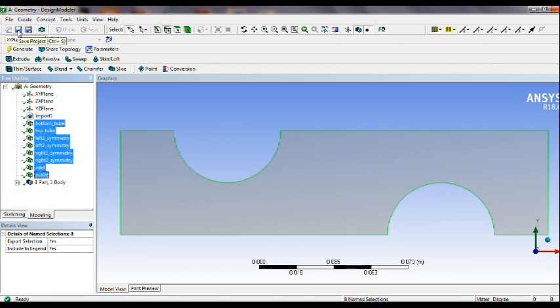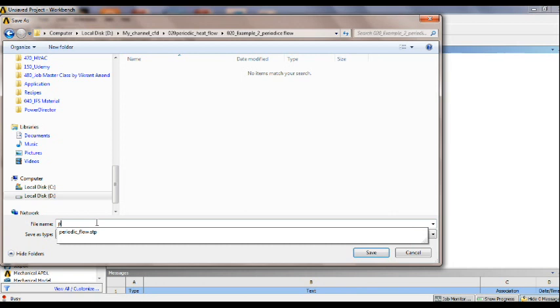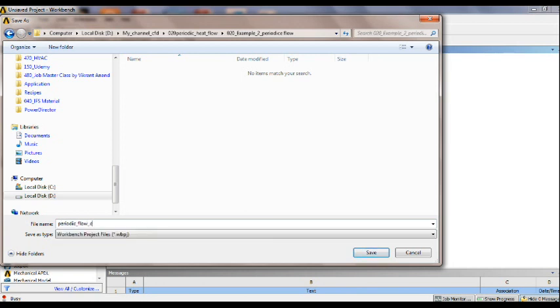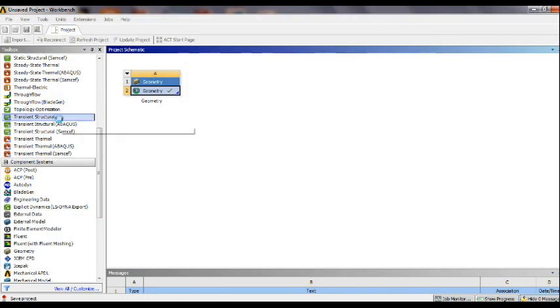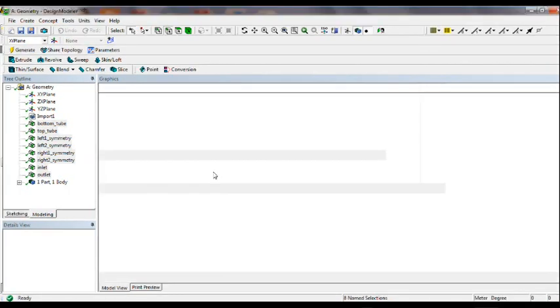So the next step is to save it as periodic flow circular. Next step is just close this Design Modeler and open the mesh, or attach the mesh to the geometry.